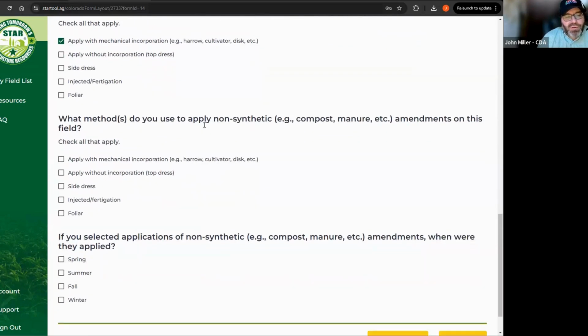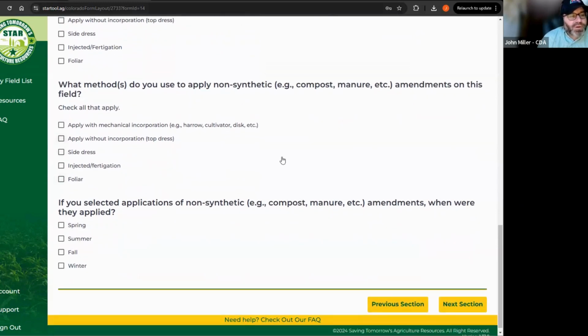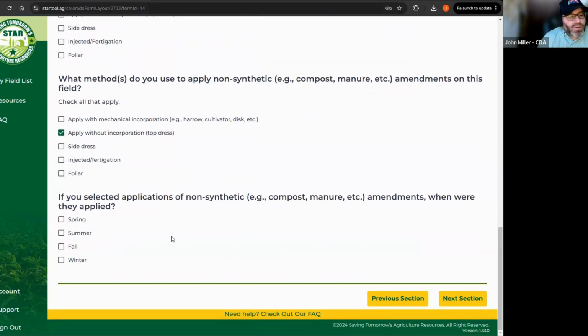What methods did we use to apply non-synthetic amendments? And we'll say we applied those by top dressing. And we did apply non-synthetic, which is compost and manure amendments. When were they applied? We'll say we applied those in the fall.